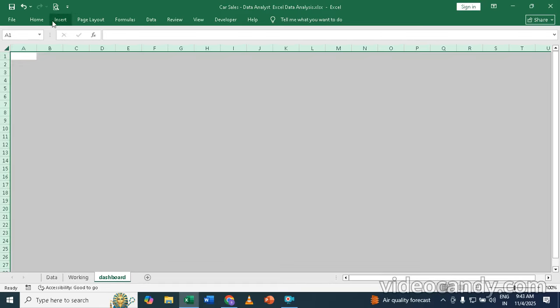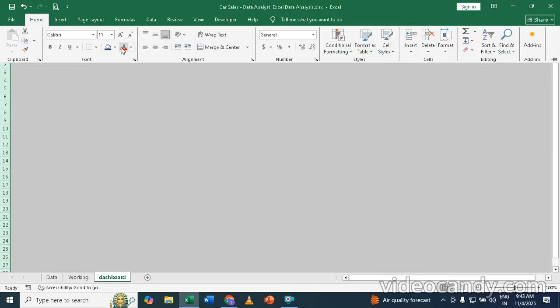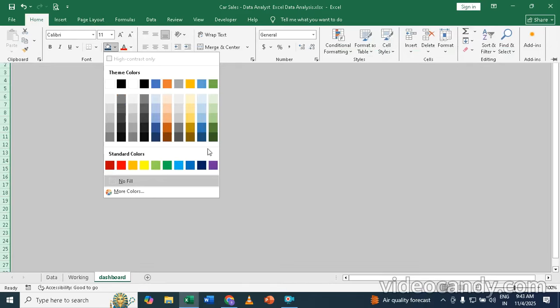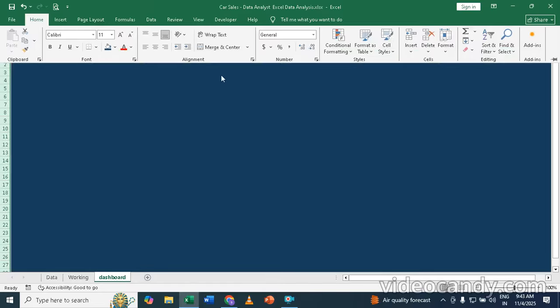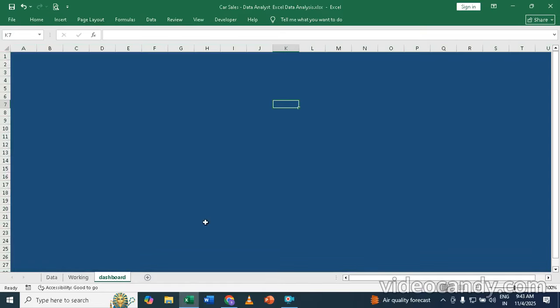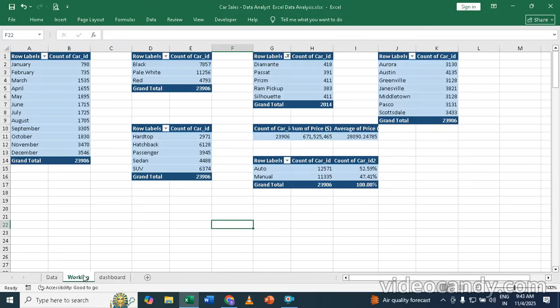Screen is selected. Click on your home tab. Click on this icon called fill color. Take any color at the moment, whichever color you want. So I'm just going for this color. So now what you can do is just come back again here, working sheets.